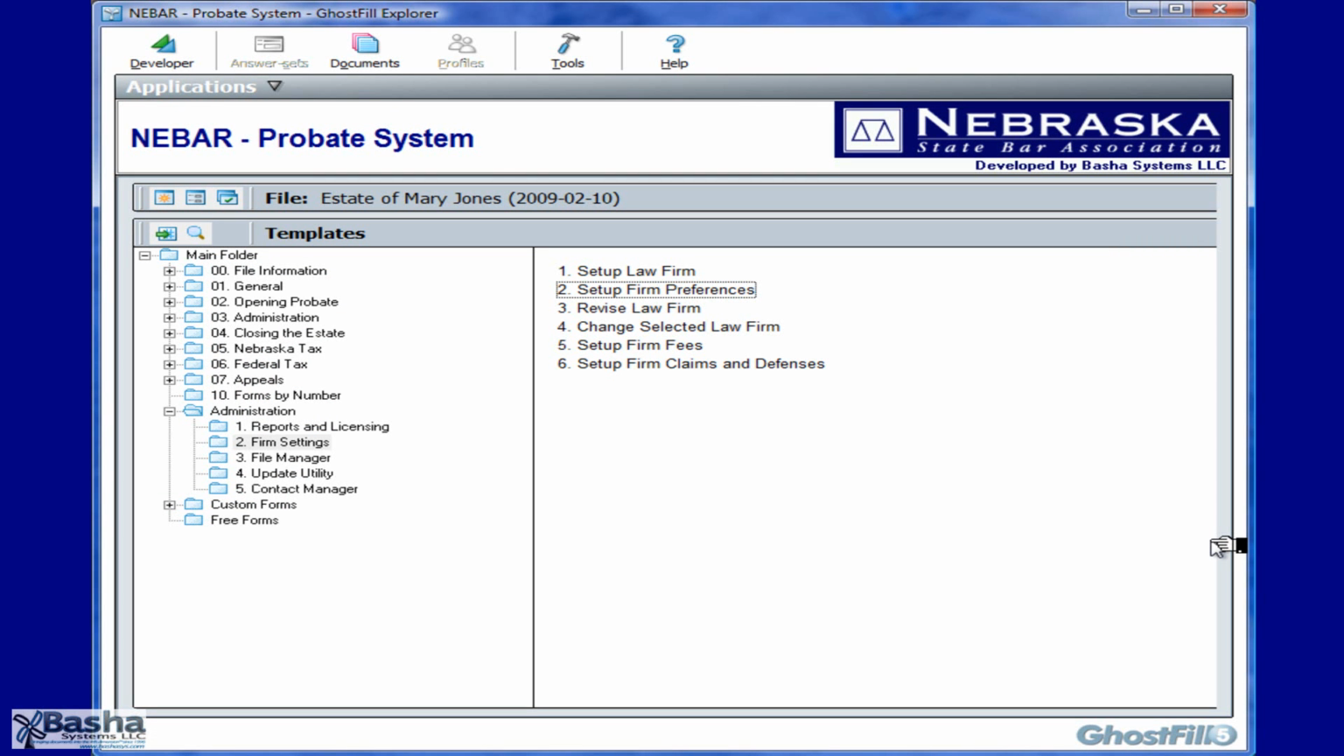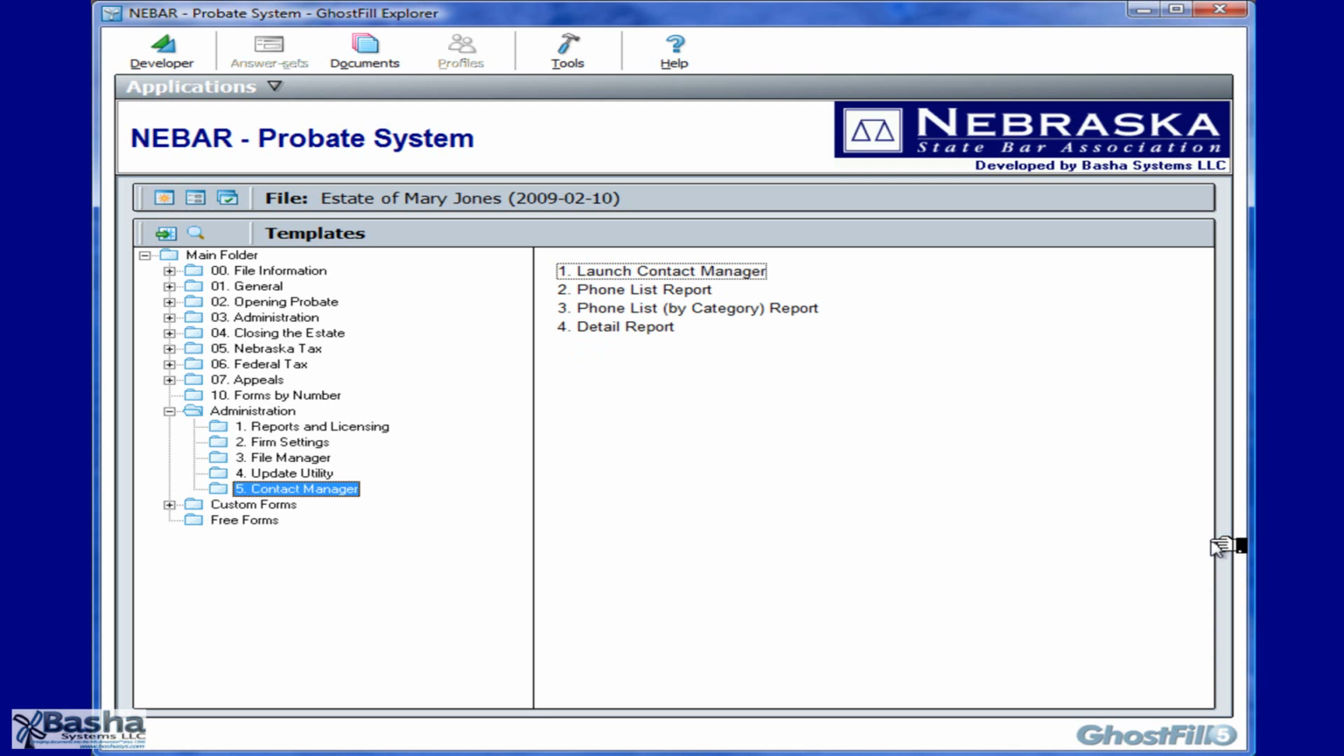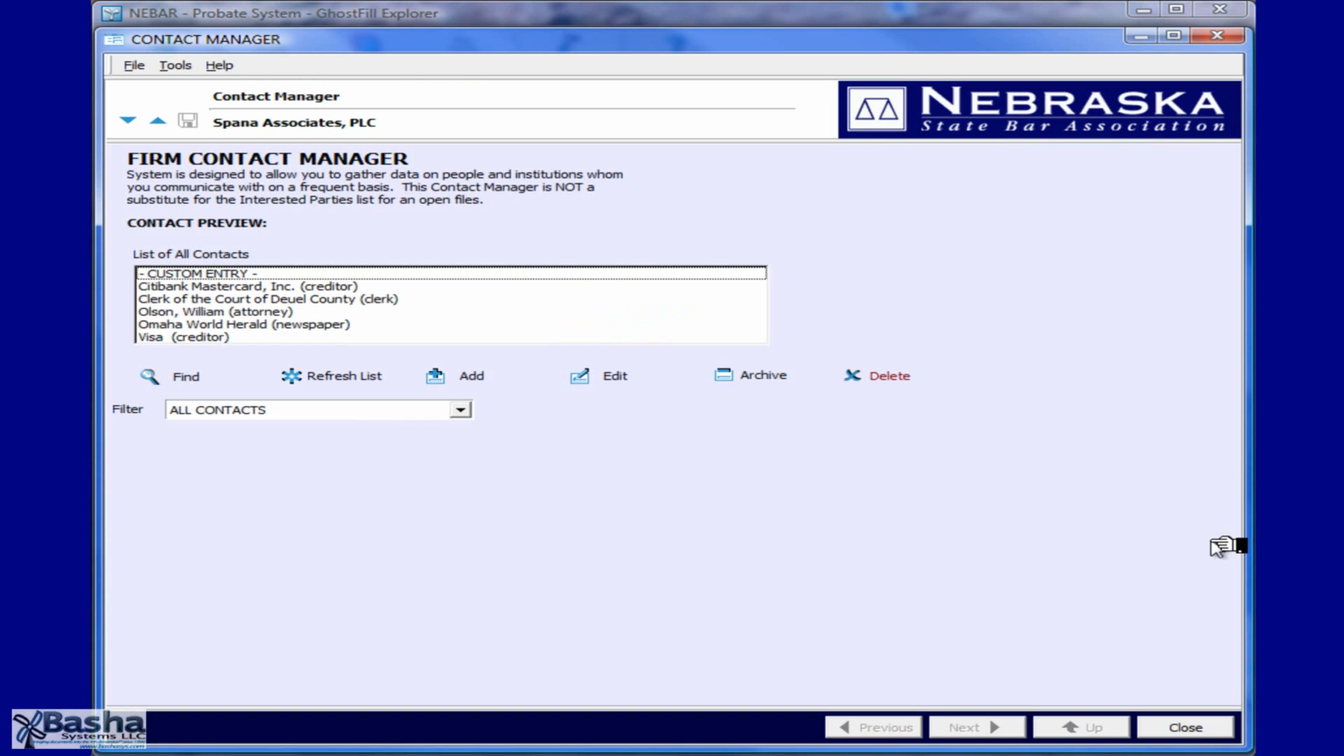There is one more area in the administration I will show you now. The Probate 5 system comes with its own internal contact database. This can be very useful for contacts whom you do a lot with over several estates. To open the contact database, click on number 1, Launch Contact Manager. The Contact Manager appears. As you will notice, I have already filled it in with some of the normal type of contact entries that would be used, such as the newspaper or creditors.